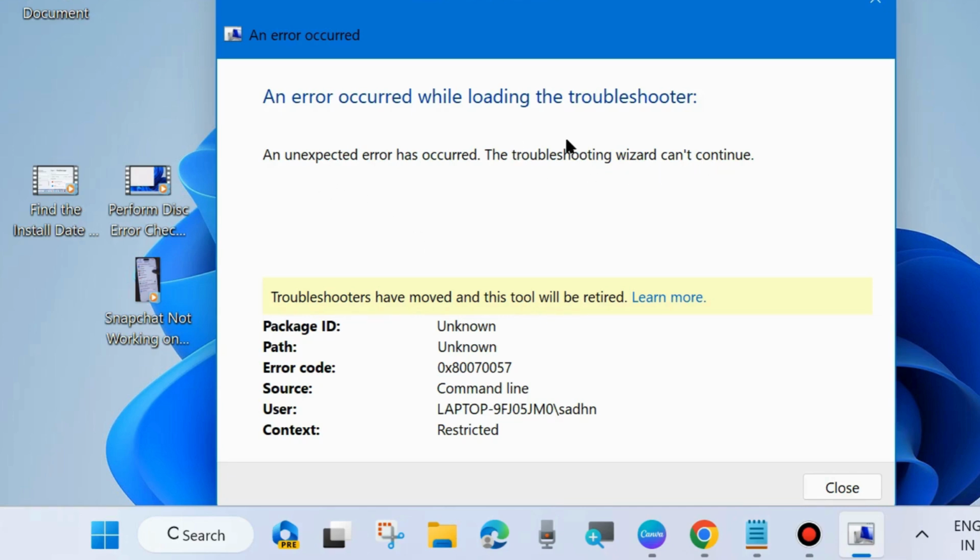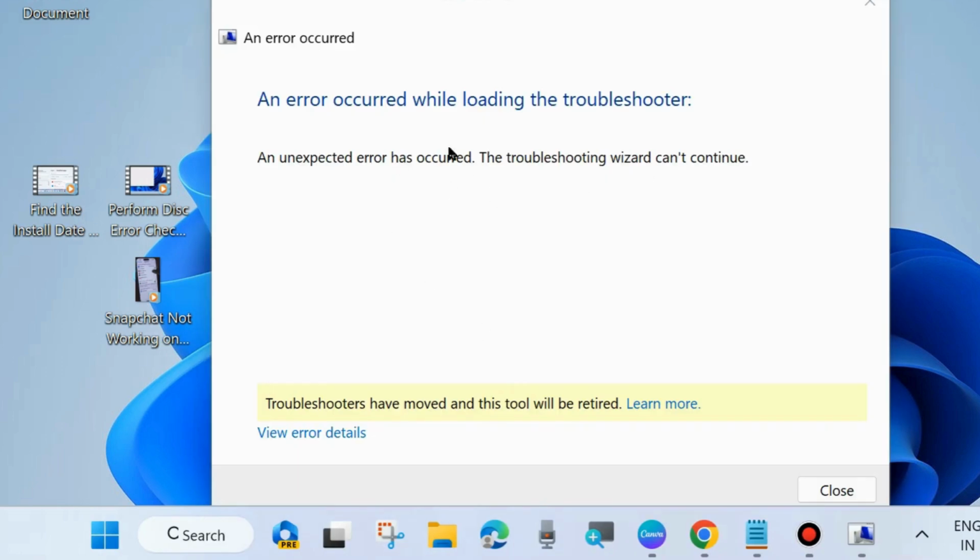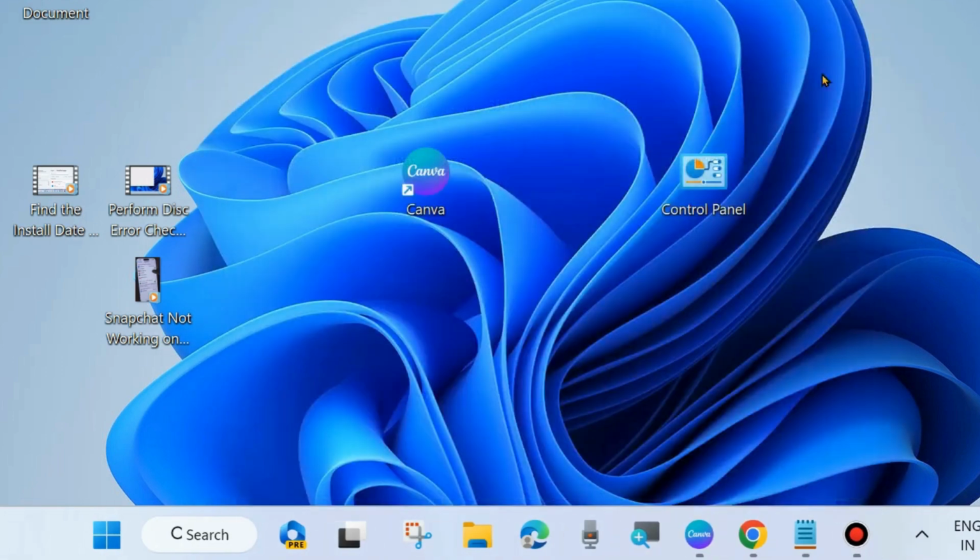If you do not find such an error, then run the device diagnostic tools and follow on screen instructions to complete the process. After finishing, your problem of USB flash drive not showing or missing from Windows 11 and 10 should be resolved.